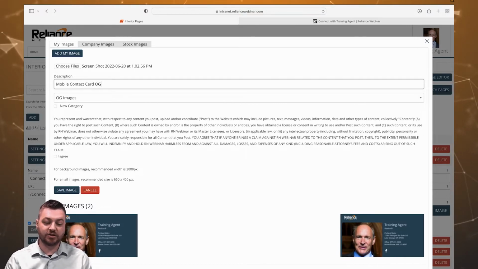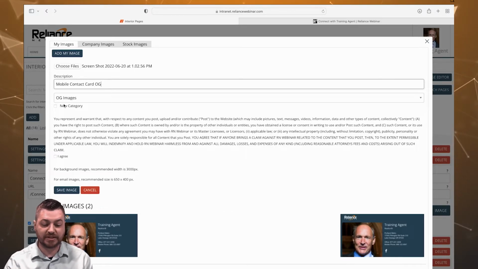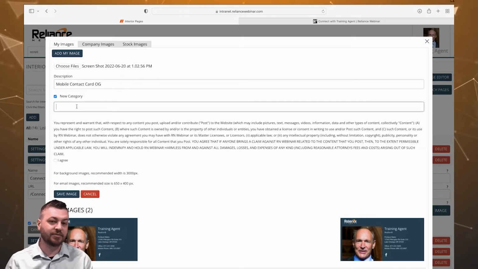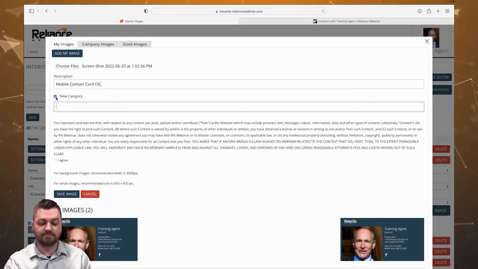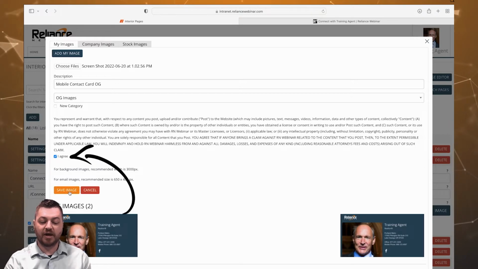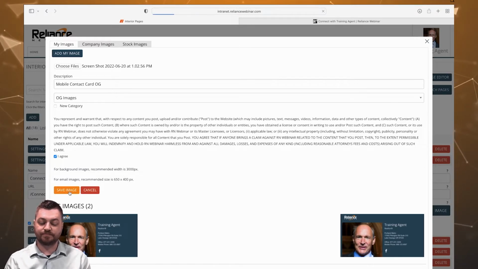OG image. I've already got an OG images category, but if I didn't, I could click new category, or maybe it was already clicked, and I could simply type OG images. I don't need to do that. I'm going to leave it with mine. I do need to click this box that says I agree to all of the terms represented above and click Save Image.